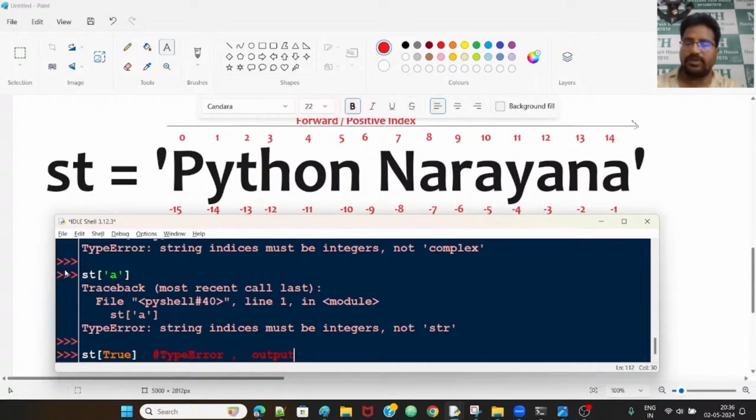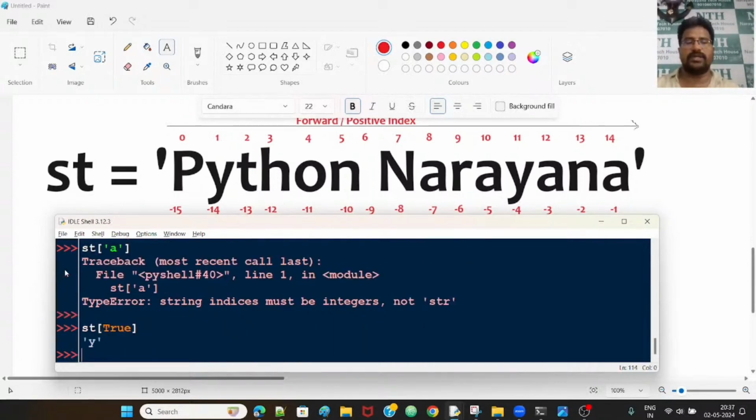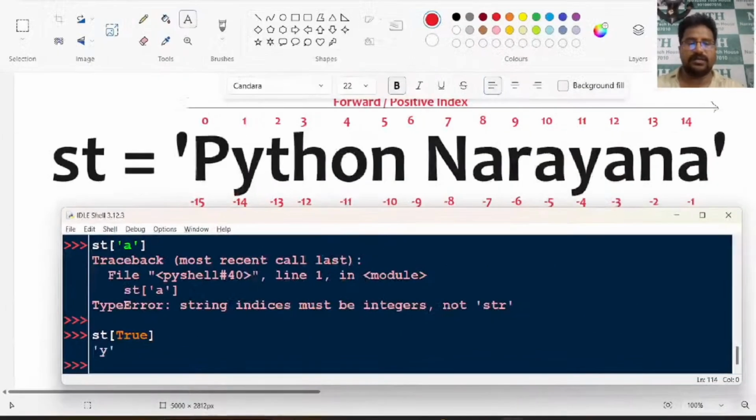Error will come, right? But actually, guys, output will come. What's the output here? Y is coming. Why is Y coming, sir? All of you observe. In entire Python, True is equal to 1, guys, and False is equal to 0. At value level, True and 1 are both equal, and False and 0 are both equal. All of you are clear now?